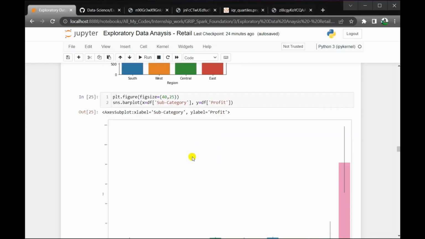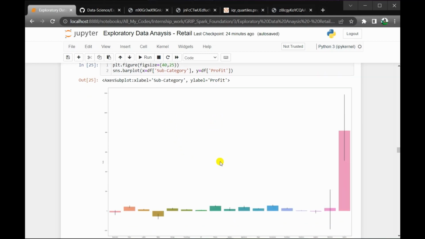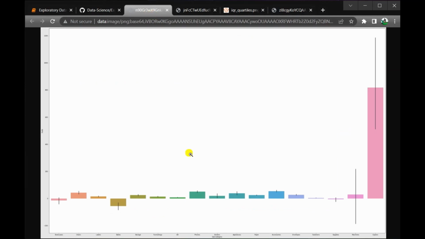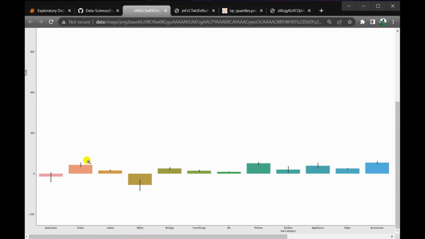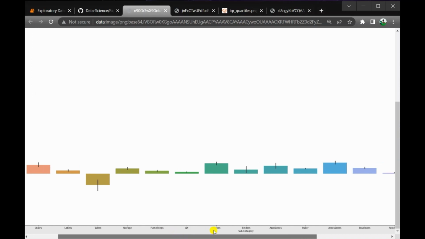Next, let us plot a bar plot for subcategory and profit. Let me show it here. This is a bar plot for profit versus subcategories, that are bookcases, chairs, and so on. Let us go to the coding.